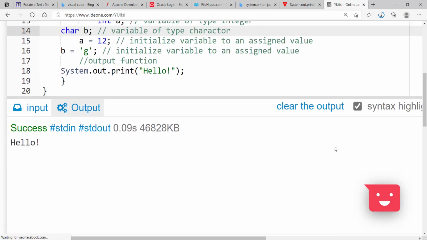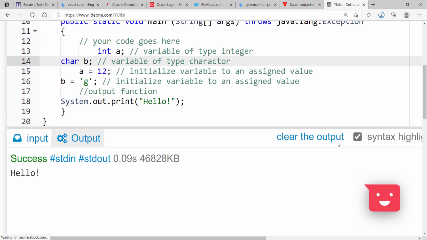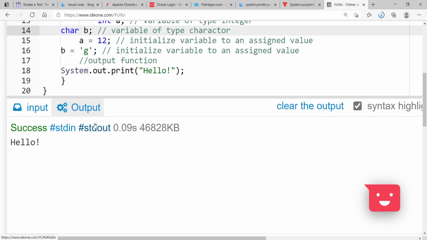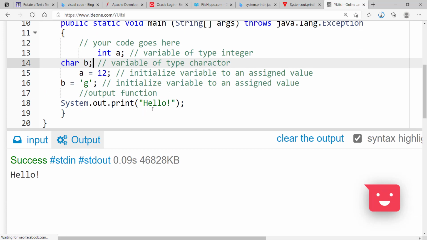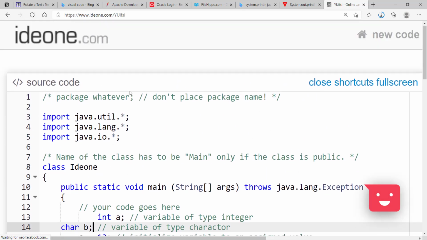Okay, so in this particular instance, we had a successful run. The output that we've got is hello, which is simply what we put in the output. But we would want something outside of hello. Let's say we want to print B, for example. We can simply come to our edit.